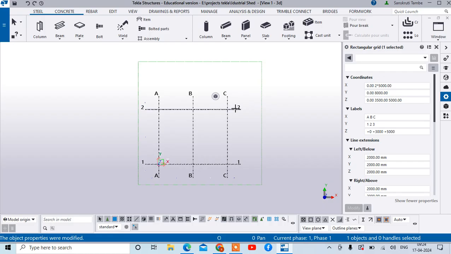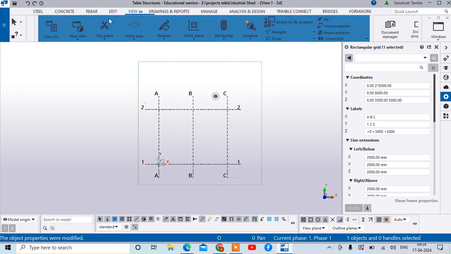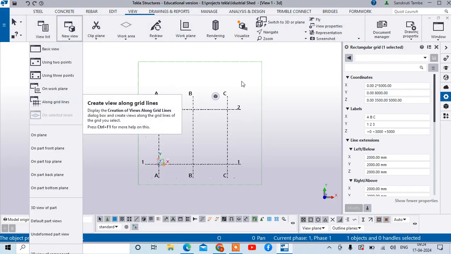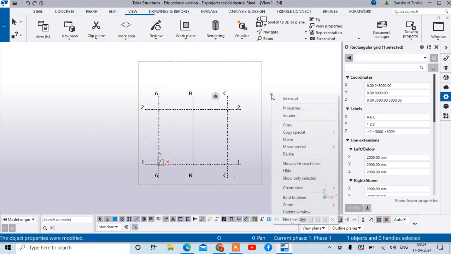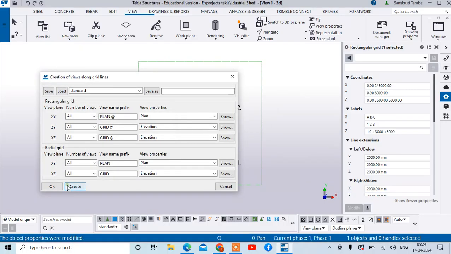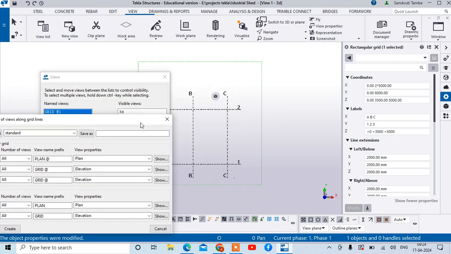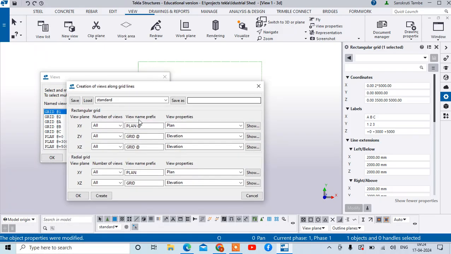First of all I will create all the views along these grid lines. Either you can go to the view menu, and from new view you can create the views along grid lines, or else you can directly right click over here and you can see create view along the grid lines. Okay, create view. So all the views have been created over here. I will open one view, that is along the grid A.